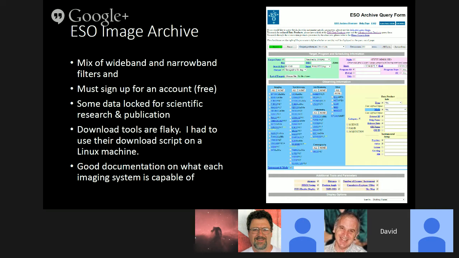I've had a few issues with the download tools here, and a lot of times I've had to resort to using a download script on a Linux machine. However, there is really good documentation of what each imaging system is and is capable of.